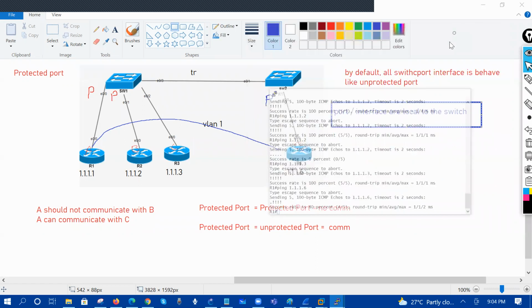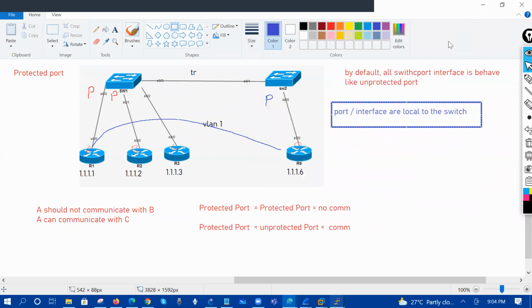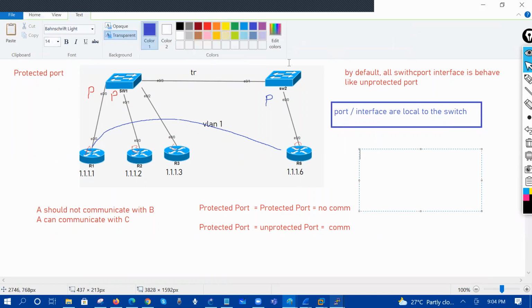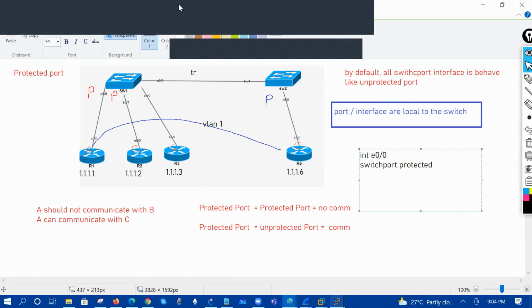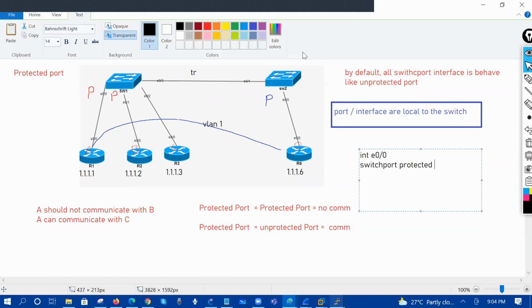Guys, does anyone have questions on the protected port? Very simple commands are there. Just write down the commands so you know them.